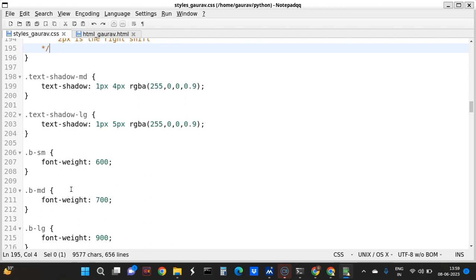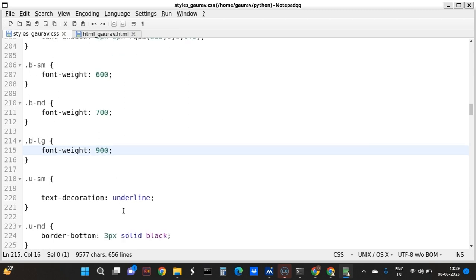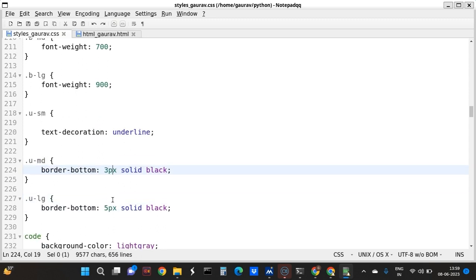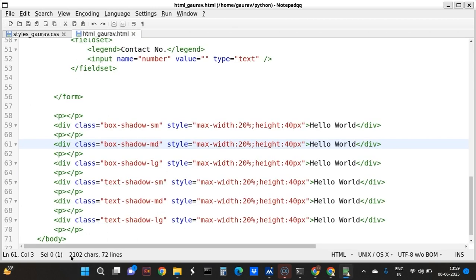So now suppose if I want font weight 600, then we type bold small. Then if I want 700, bold medium, and if I want 900, bold large. 900 is the maximum. You can't go beyond 900. So again for underline small, there will be text-decoration as underline. But for underline medium the border bottom will be 3 pixel, and for underline large, border bottom is 5 pixel.